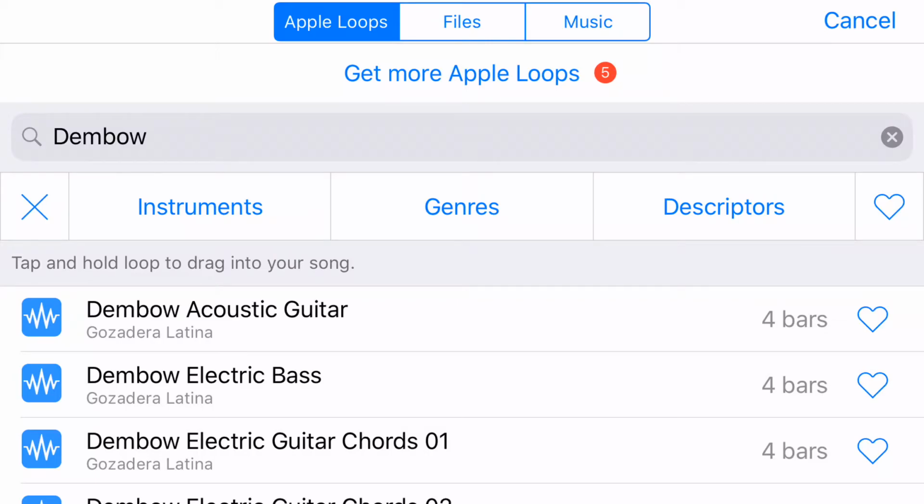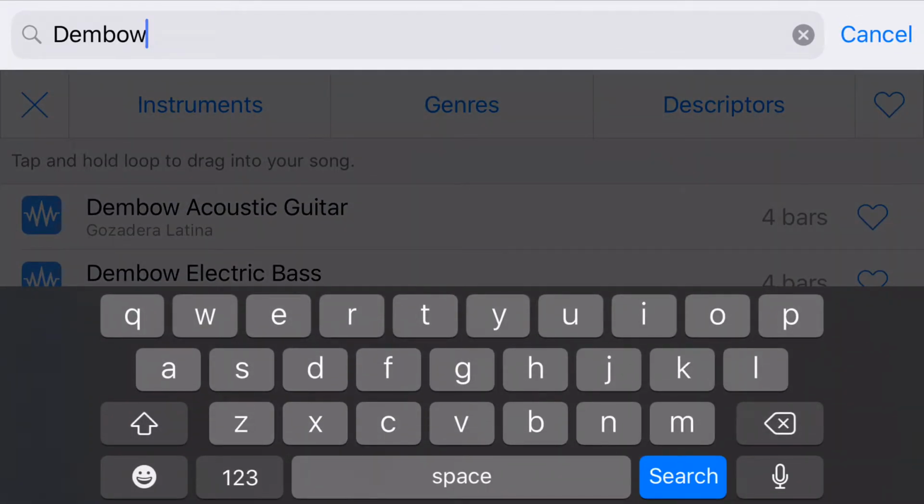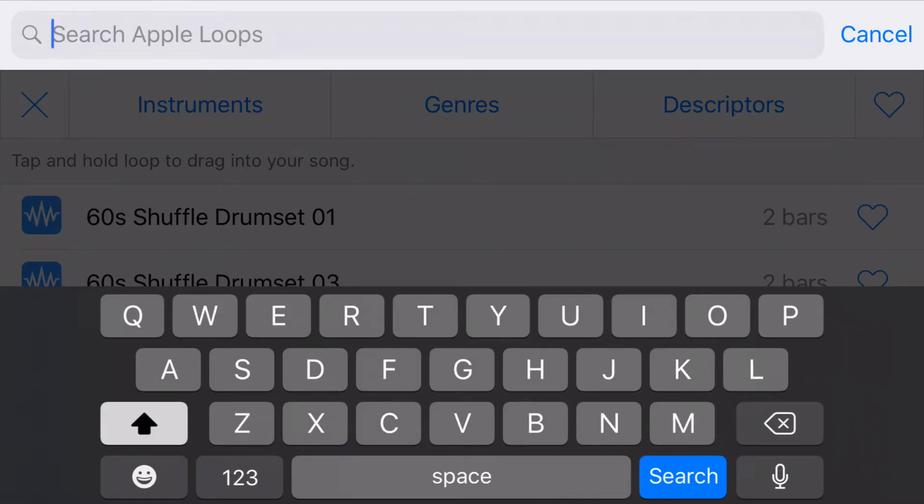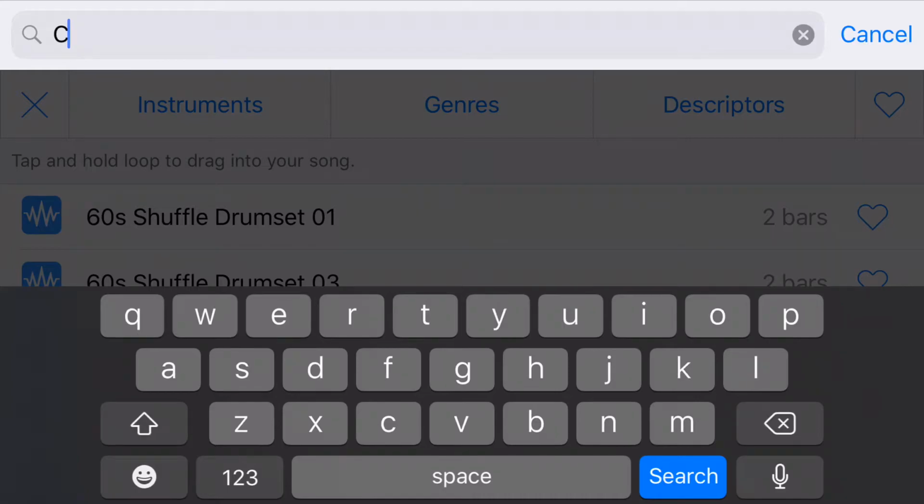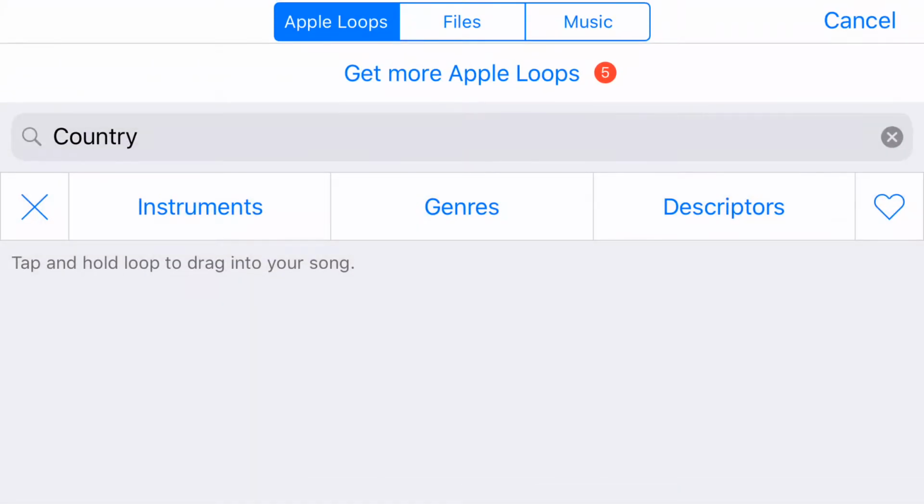Up here is a search field that you can type terms into, and I'm just going to go ahead and type, for example, country in here. And when I hit a search, you will notice that unfortunately it brings up absolutely no loops that are connected to country music. Let's try another search. Let's try rock.